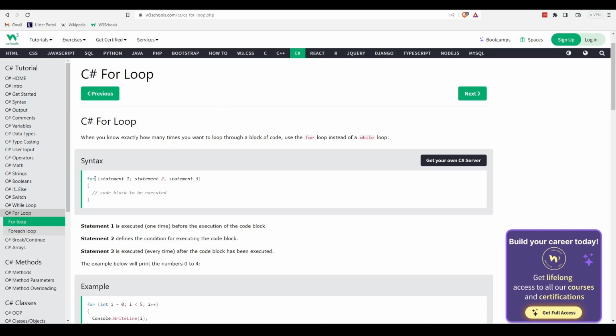It starts with the for keyword, then we open our brackets, and we have three statements that are separated by a semicolon inside the brackets. Within the curly braces is all of our code that has to be executed. These statements are very similar to the while loop. The first statement is executed just one time before the execution.